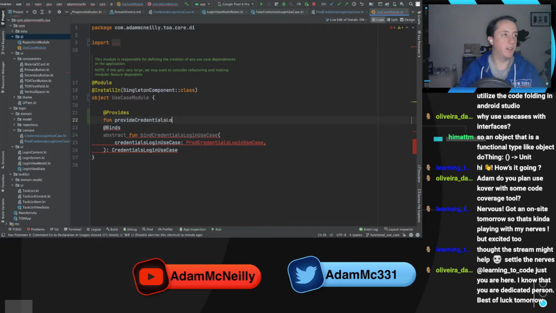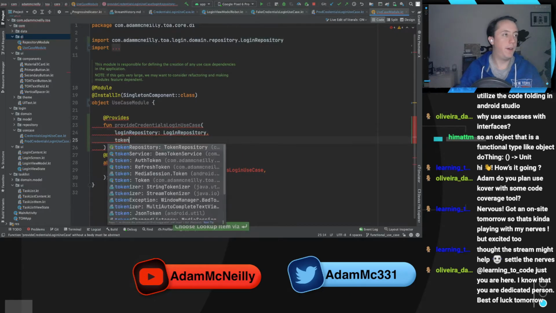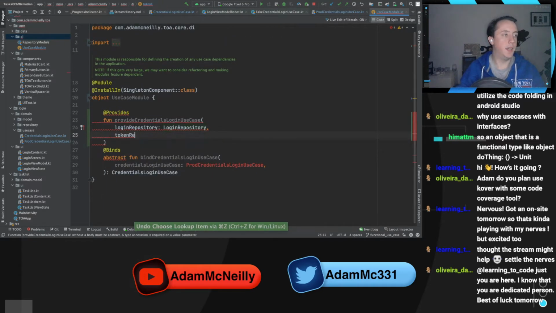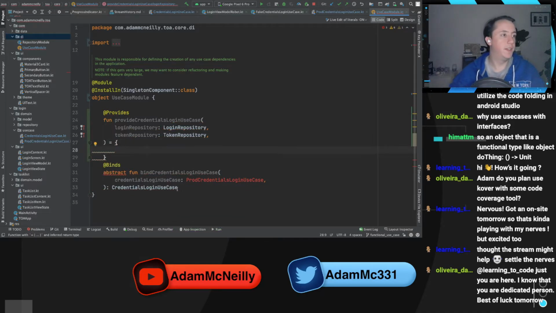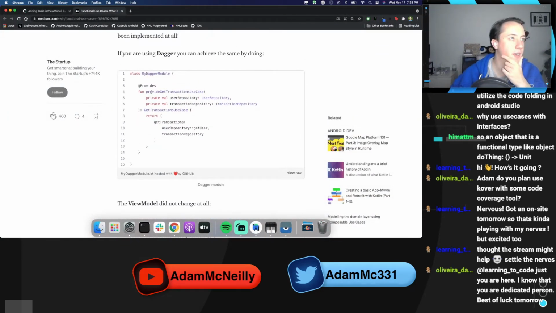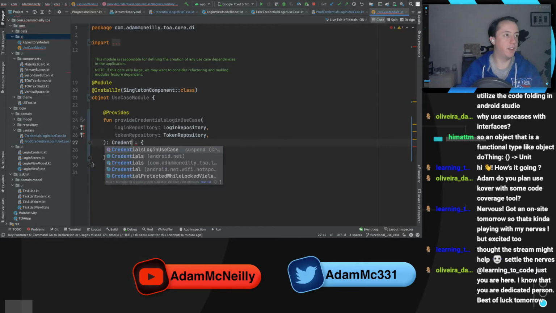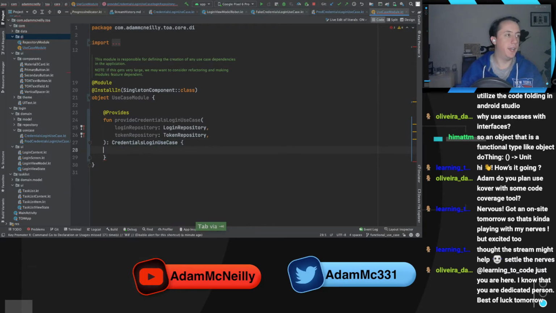Provide credentials login use case, and then this would take in our repositories. How did the article do this? They showed a Dagger example of this. Yeah, so they do this provides, takes in the things, which is credentials login use case. And then, okay, so we return, and then here we can do perform credentials login.